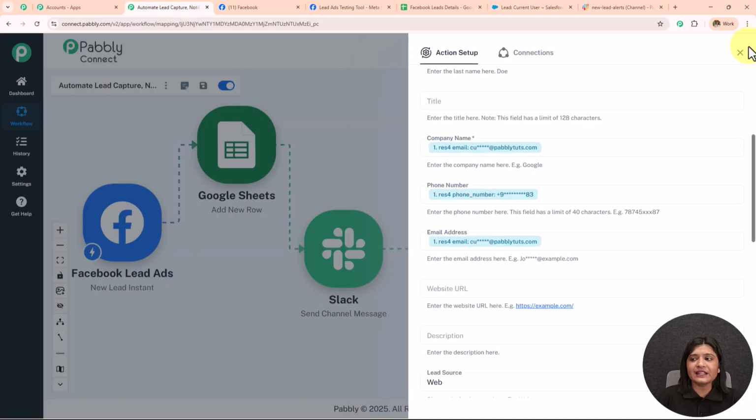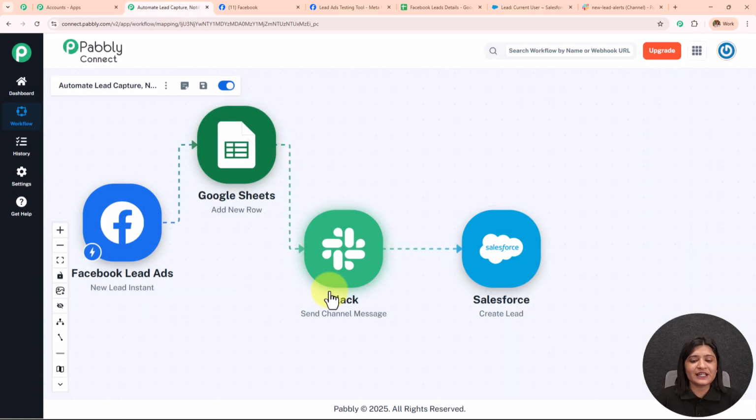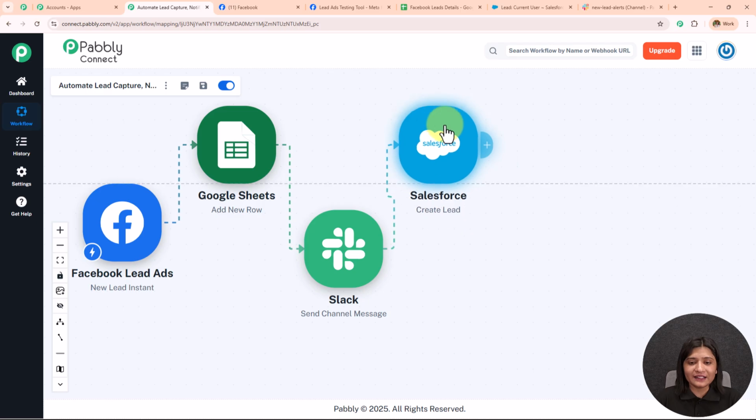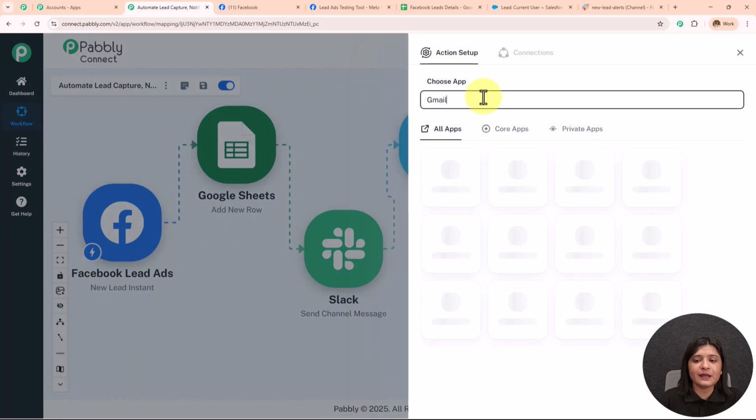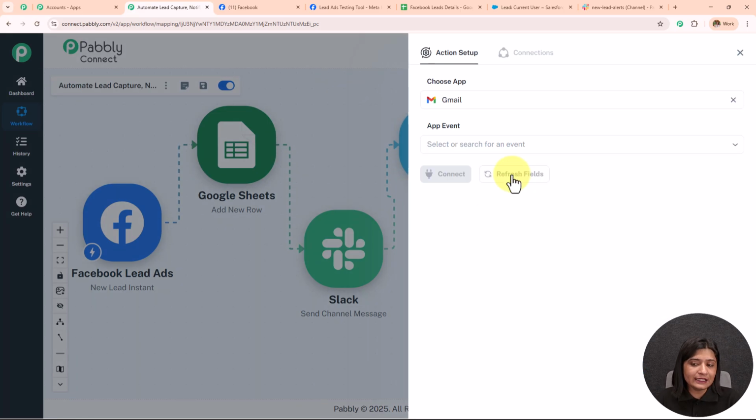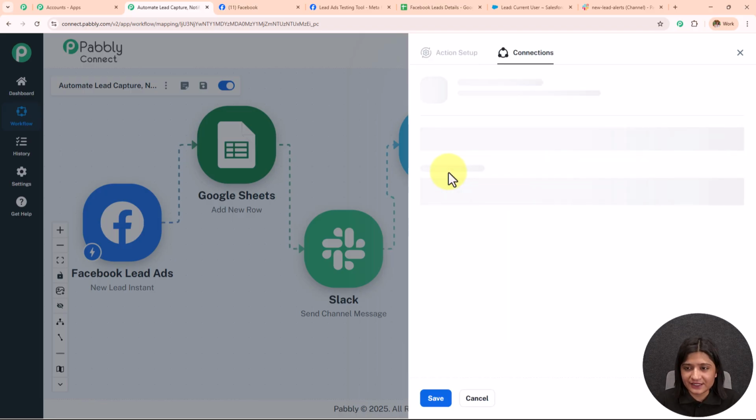So now that I've added the lead to my Google Sheet spreadsheet, sent that to my team, added this to my CRM, I am now going to send the confirmation email. So as soon as I'm going to receive a new lead, I'm going to send them the confirmation email. For that, I'm going to click on add new action step, and in my action application I'm going to search for Gmail. In my action event, I'm going to select it as send email and then click on connect.